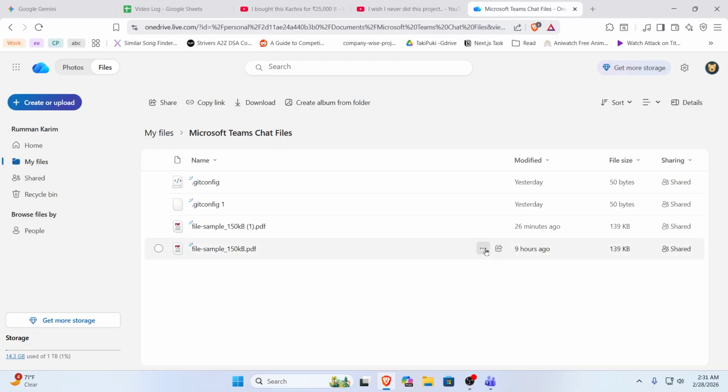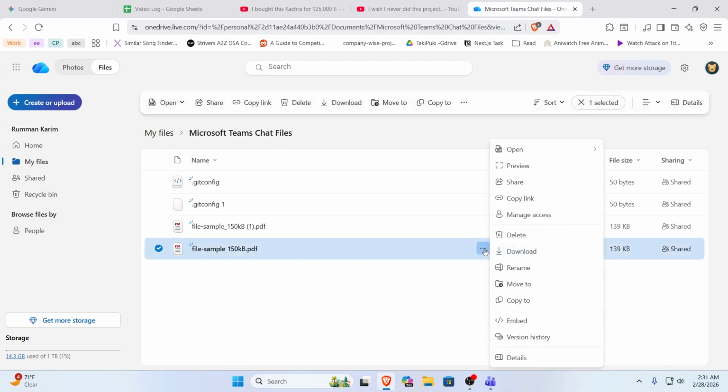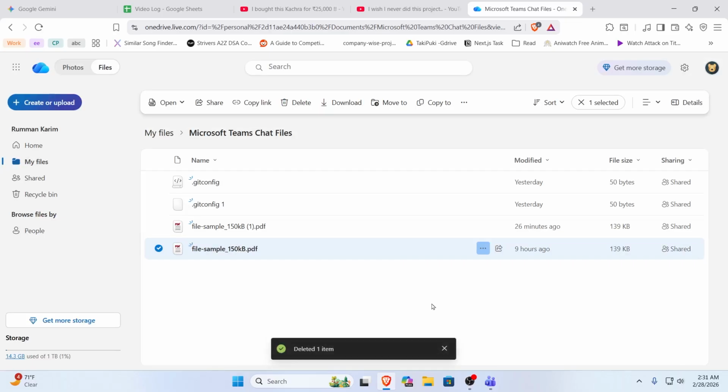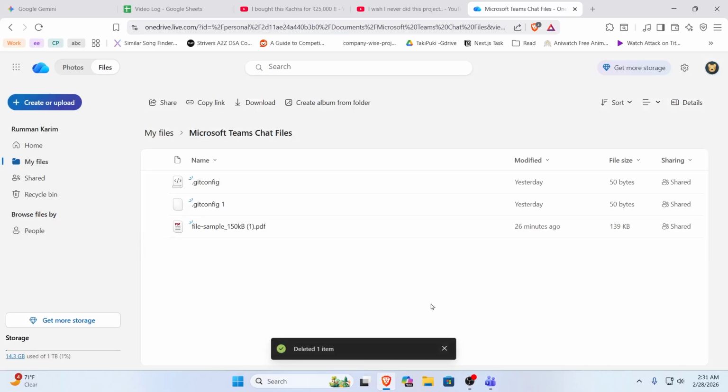So just click on the file, then click on the three dot icon and click on delete. And then just make sure to confirm it and click on delete. And there you go, the file has been deleted. And basically that is how to delete Microsoft Teams chat files.